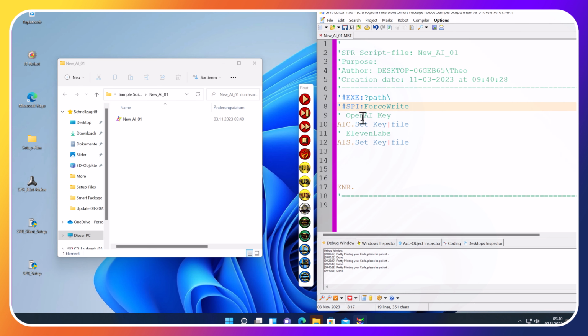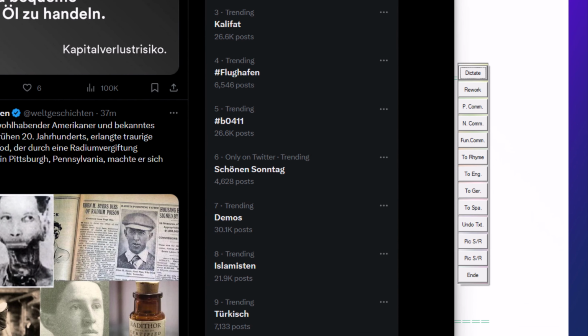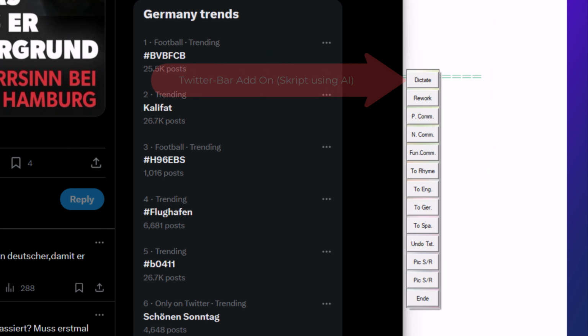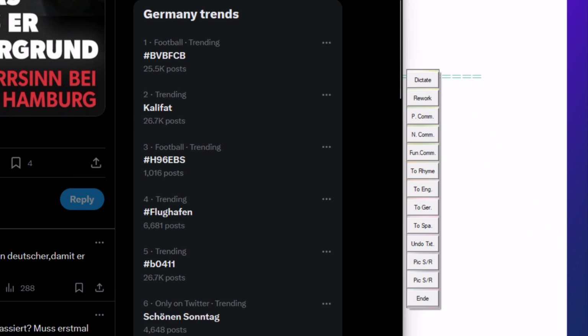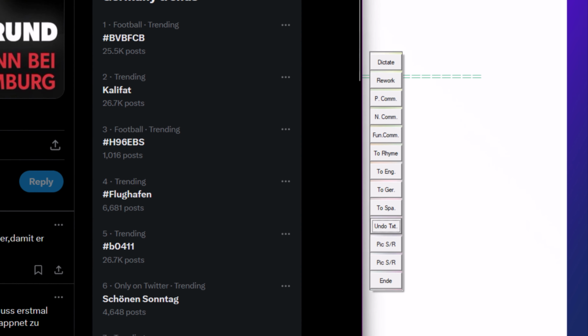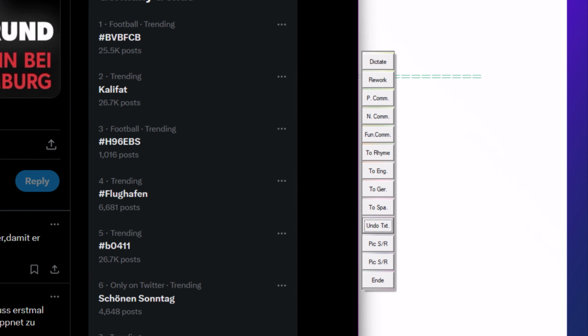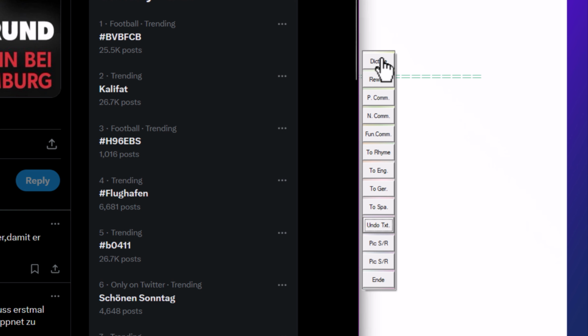Let me show you a practical example that I'm using, which uses the new AI technologies. Check out my Twitter bar add-on. It sticks to the Firefox window when Twitter is open and automatically launches Twitter when I start it. Take a look at the buttons. The first one is for dictation, where I can speak my text. It works for any language, even if the speaker is not a native speaker. After pressing the stop button, the dictated text is copied to the clipboard, and it's surprisingly accurate.